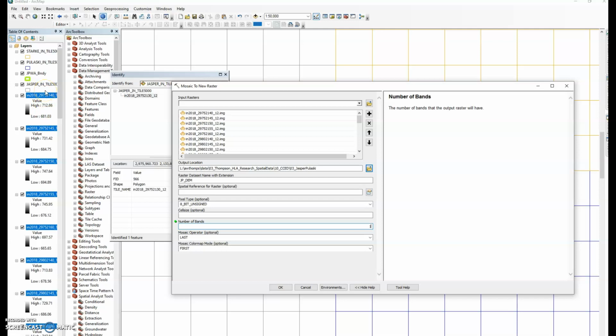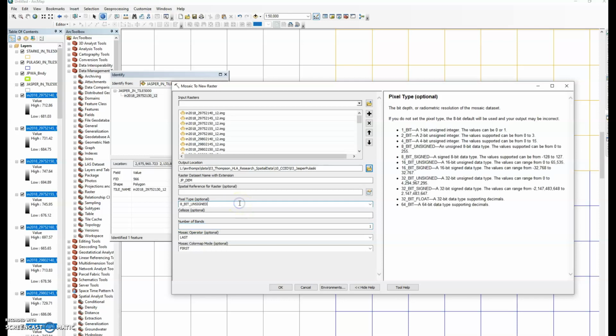We could always search out more information, but I think this is really what we want to go ahead and set it up as. Keep it as simple as possible. We don't need to mess with any of these other features. Once I do this, it's going to take a minute to run, so I'm going to pause the video one last time, and hopefully when it comes back, we'll have a nice digital elevation model for the Jasper Pulaski Wildlife Area.